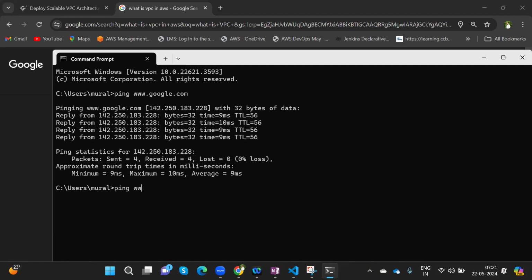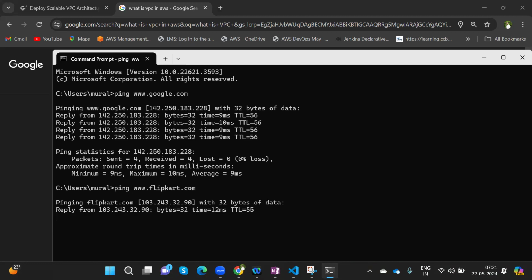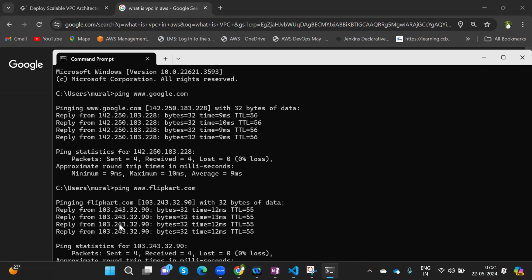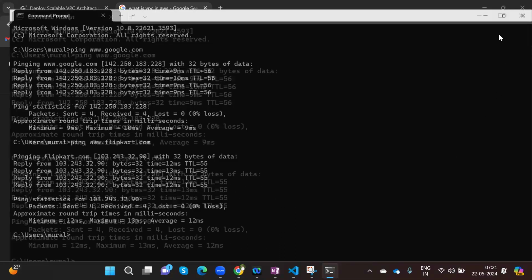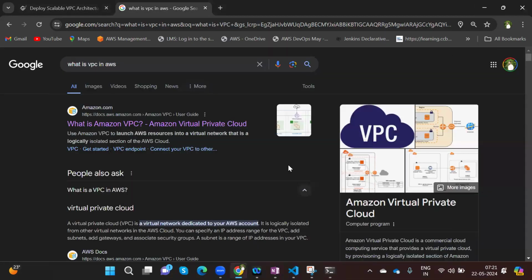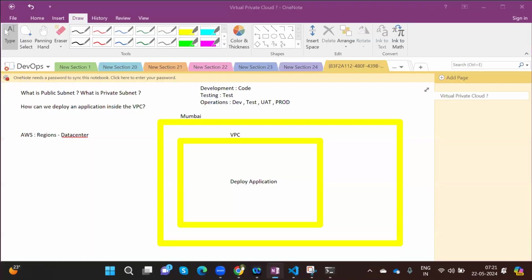When I go here, www, I'm pinging flipkart.com. Ping flipkart.com. Now once you hit enter, you're getting a different IP address. So every website which is running has a different IP address, right? This is what basically we have to understand. VPC means every VPC has a unique IP address. We have to understand this point.